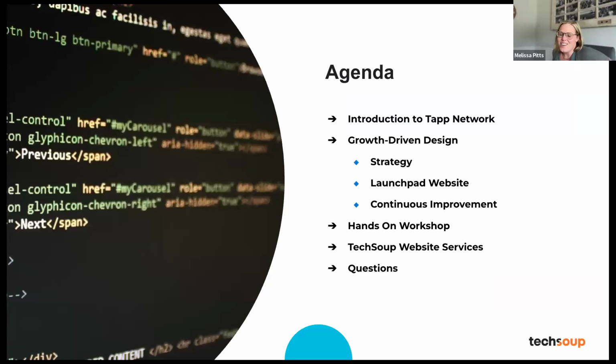Hello, everyone. Good afternoon. My name is Melissa Pitts, and we are here to talk through growth-driven design. Today, we're going to start off with a quick introduction to Tap Network. We'll then move into the bulk of our presentation, which is an overview of growth-driven design for nonprofit websites. And then we will move on to a hands-on workshop in which we hope all of you will participate and follow along as we go.